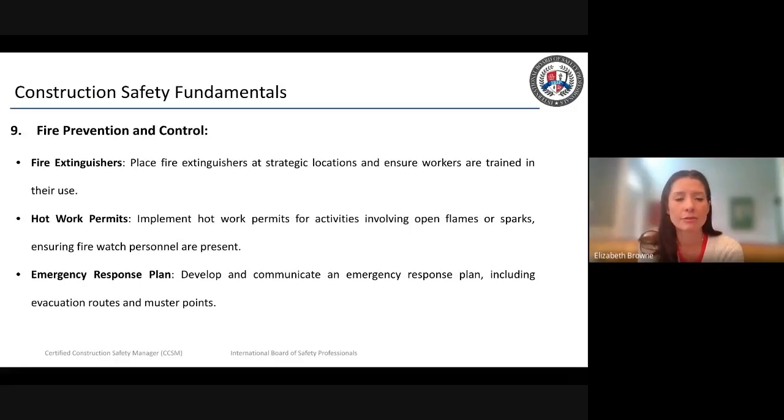We also need to have fire prevention and control on our construction site. We want to make sure that fire extinguishers are placed at strategic locations and ensure workers are trained in their use. I recommend that workers have hands-on training at least once to practice extinguishing a fire. Your local fire department may be able to come out and help you conduct that training.